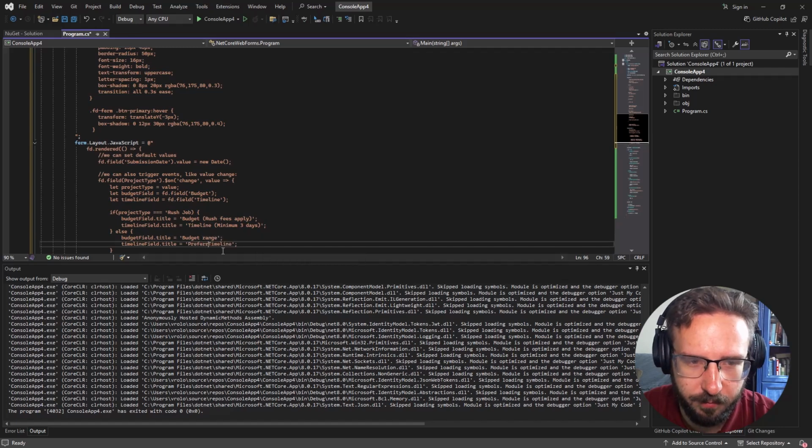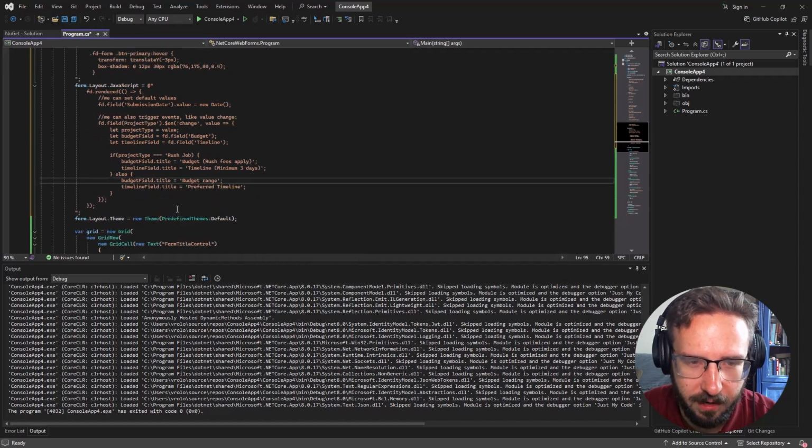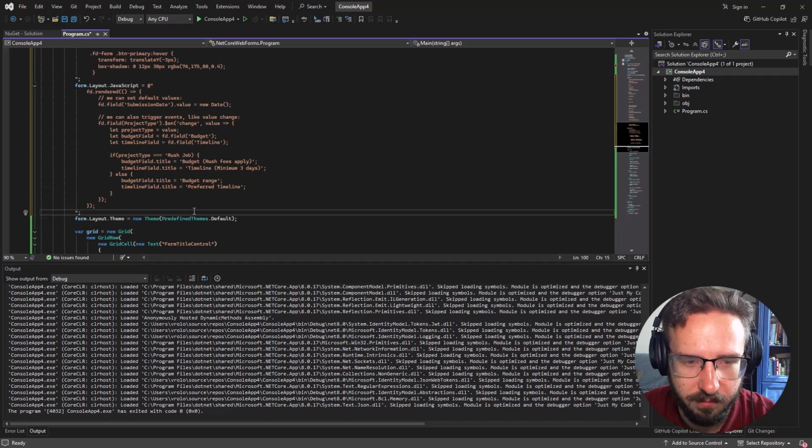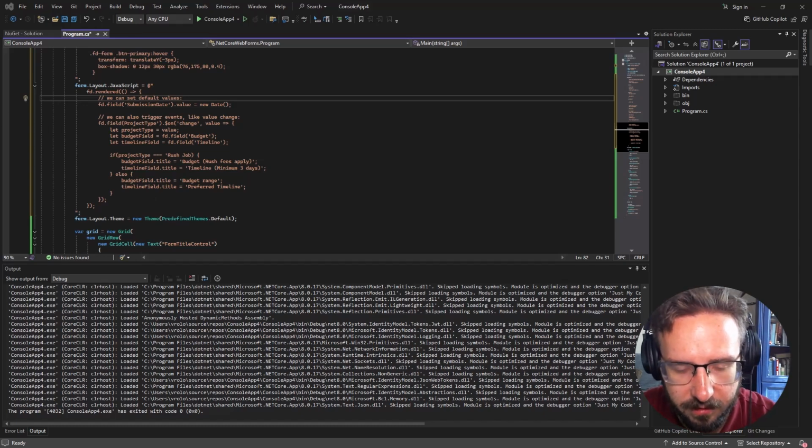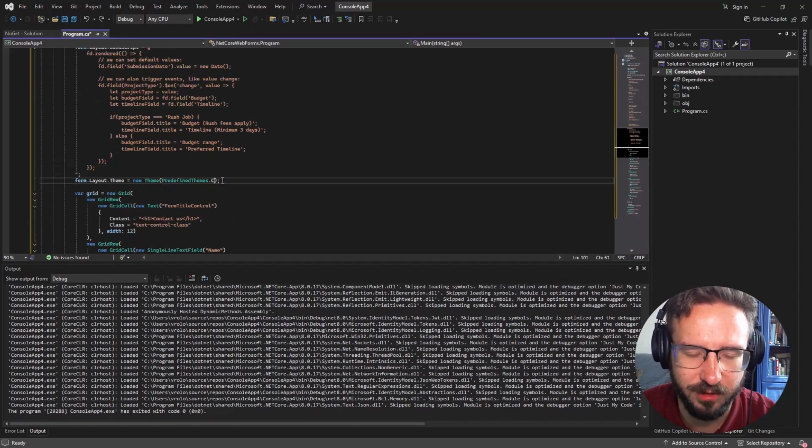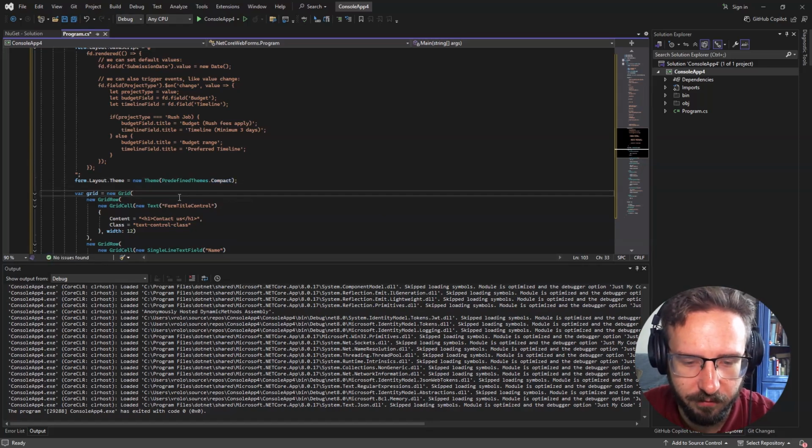Alright, so this code will populate submission date when we open the form with the current date, and it will also trigger a small change when we select the project type of rush job. It will just change the title of a couple of fields. So budget and timeline will be changed to rush fees apply and timeline minimum 3 days. So just small customizations like that. You can do whatever you feel like, and you can provision it with your form.